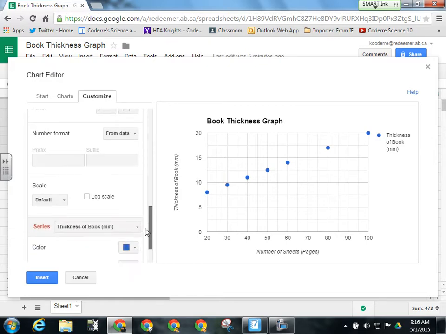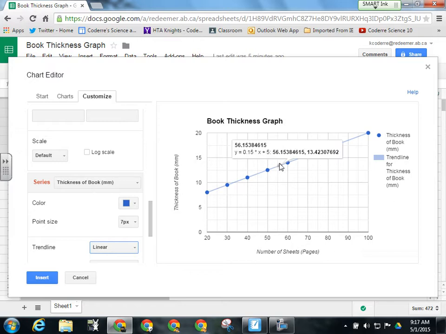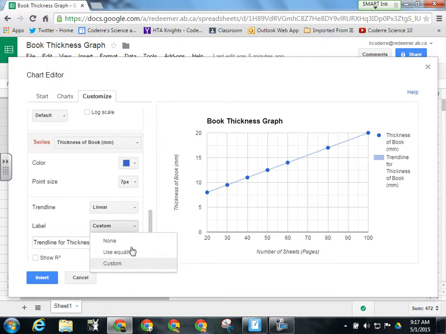Now we want to go down to series, where it says trend line. We click on that and we put in a linear one. We get that nice trend line there. And if you just put your cursor over it, it'll show you the equation for it as well. Y equals 0.15 times x plus 5. When I've got that, again I can put that in as part of my label, and it'll show up over here. And then I've got it all done.